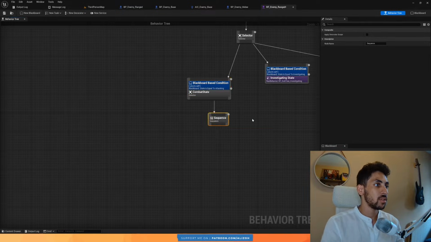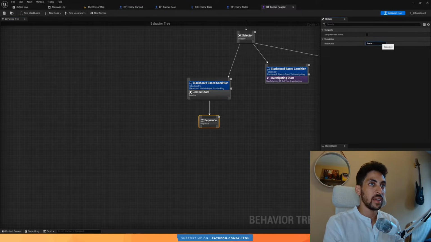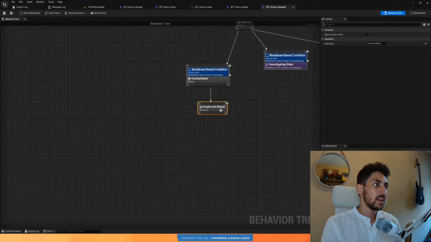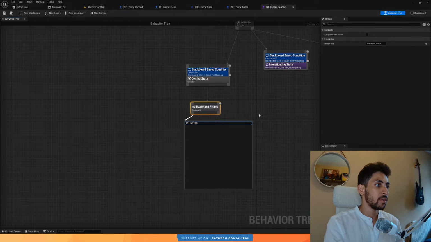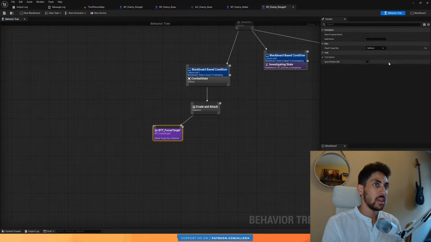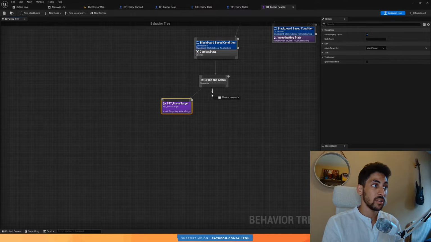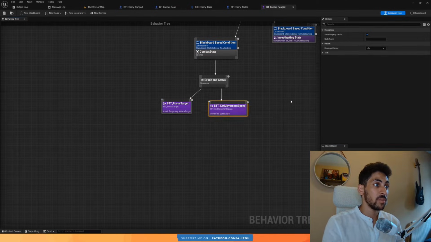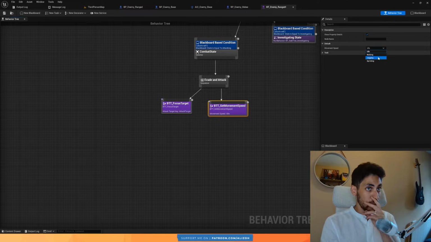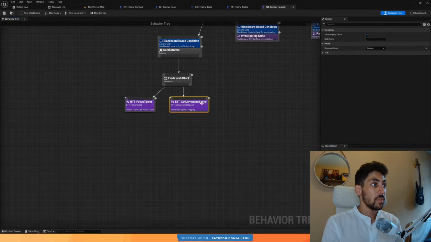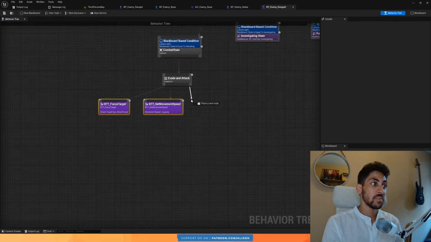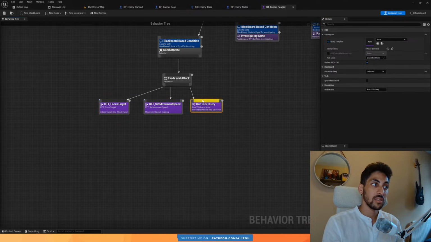So let's create a sequence node here. I'm going to call this evade and attack. The first thing we want to do here is set focus, focus target, and we want to focus on the attack target. We want to set our movement speed to something like jogging. And then we want to actually run some EQS query and store it in the point of interest.